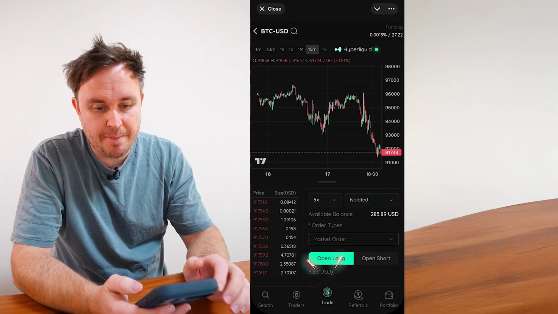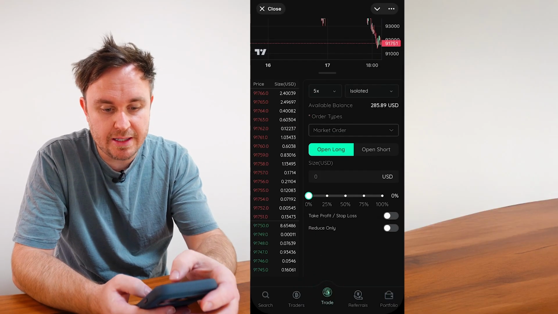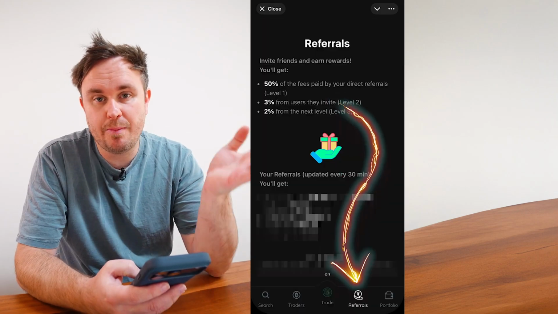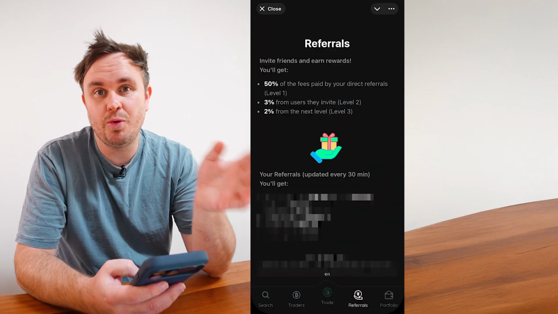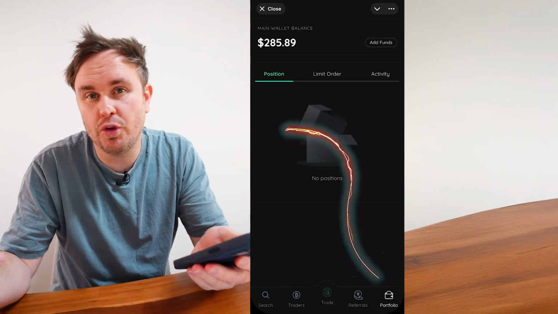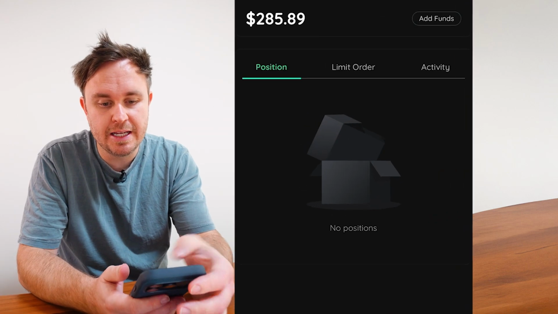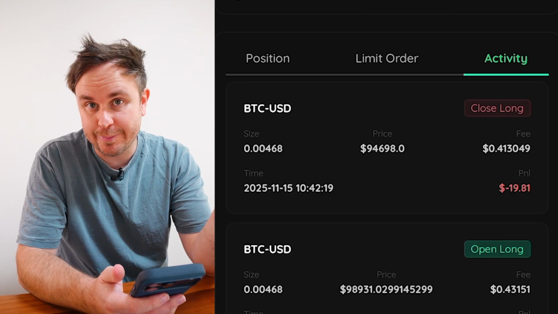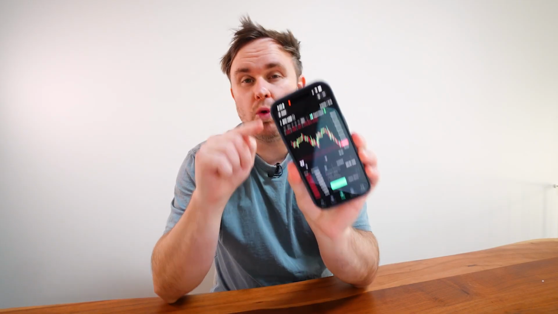Then you have the trade panel. This is where you execute all of the trades. So you've got all of the functionality that you see on HyperLiquid. You've got a referrals tab, which means you can earn a little extra money if you want to shill a referral code. And then you've got the portfolio section. So it has your positions, it's got any limit orders that you've got open, and then it's also got your activity. Now, the good thing is to use this app, all you need to do is have Telegram. You don't need to have access to a computer. You don't need to do anything like that, have wallets. All you need to do is have Telegram and you've got access to HyperLiquid.